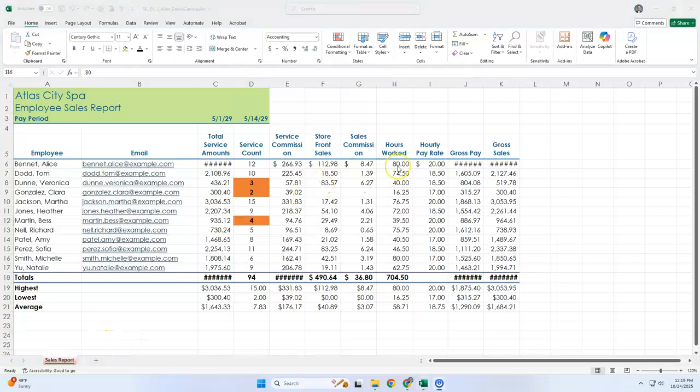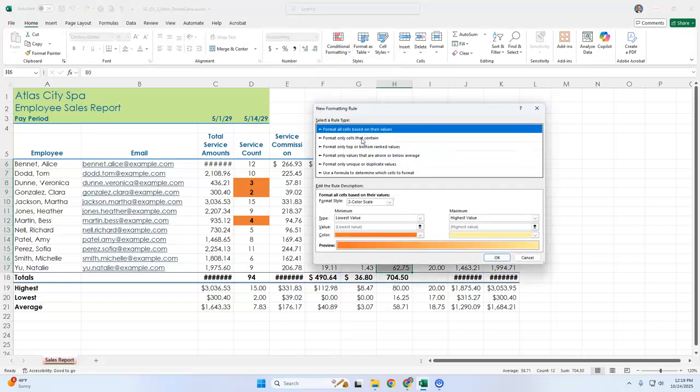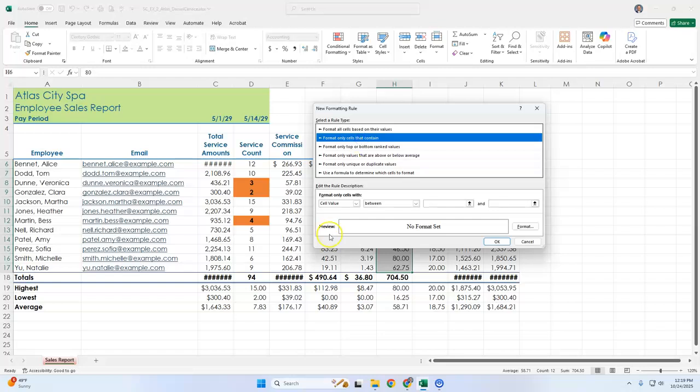I'm going to follow a similar process for hours worked, and in here we want to highlight any employees who worked more than 80 hours. Select H6 down to H17. Up in conditional formatting, we will once again apply a new rule for format only cells that contain a cell value, and this time we're going to type in greater than, and then we want to highlight any employees who work more than 70 hours.